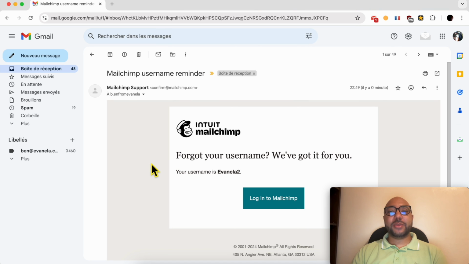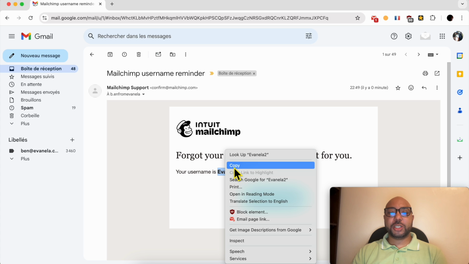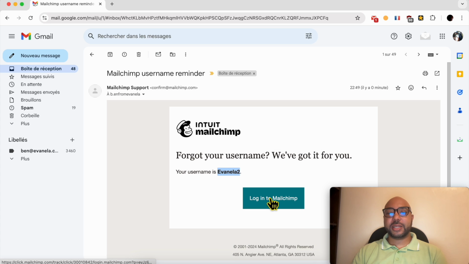And this is the email message I received from Mailchimp. It's directly showing you your Mailchimp username. Just copy it or click on this Login to Mailchimp button. And this is how to recover your Mailchimp username.